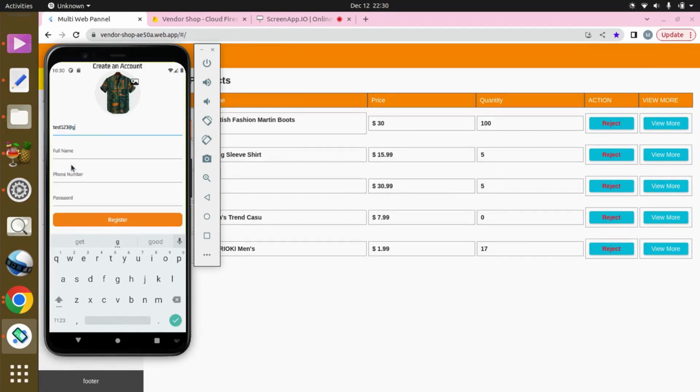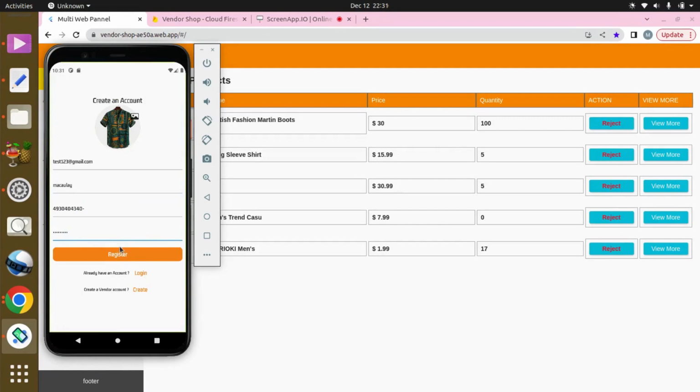And this is gonna be called test123@gmail.com. And for the full name, this is gonna be Macaulay. And the phone number is gonna be this, and the password is gonna be BEEJAYMAC. Okay, and now I'm gonna click on register. Okay, you can see now the account is currently being created, and we just have to wait till it finishes. Okay, seems good. You can see congratulations, account has been created for you.